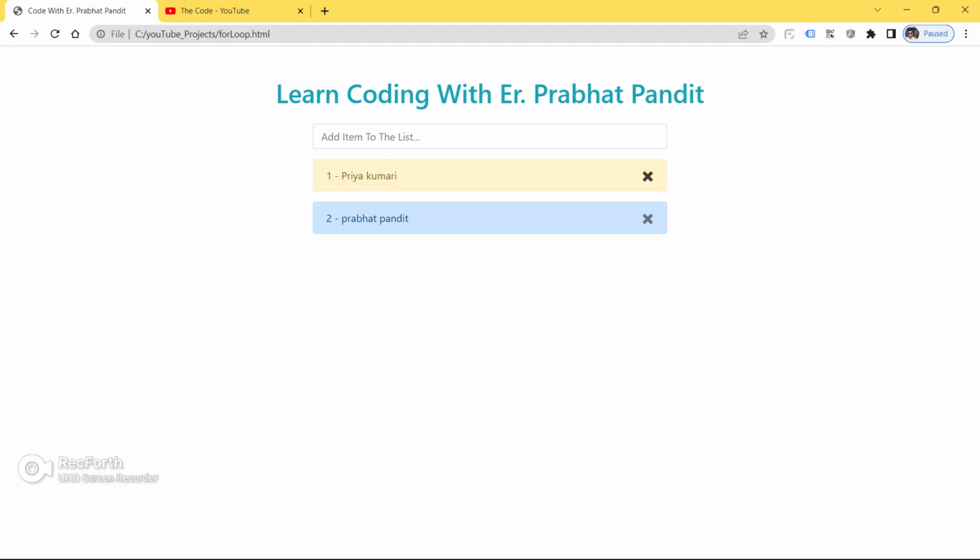Okay, and to remove an item from the array guys, you have to click on the cross sign. Okay, so let me remove Priya Kumari. Let me remove Prabhat Pandit also. So now we are able to see this text also, no items in the array, and as of now the input box is empty. That's why we are not able to see our buttons.